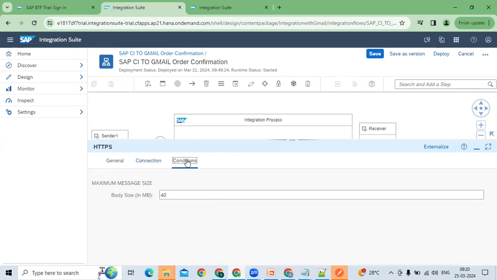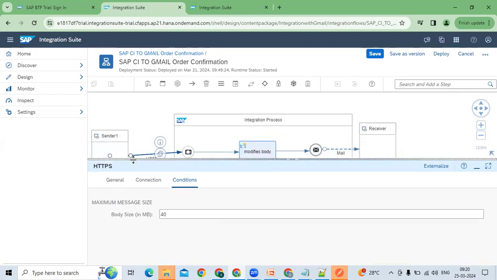Then in conditions, there is the maximum message size. That means we can limit the message size that we would like to accept. If I keep 40 here, the source application will not be able to send 50 MB. The source application can only send 40 MB, not more than that. This helps in terms of performance and all.